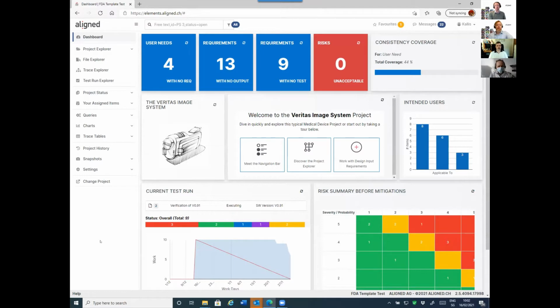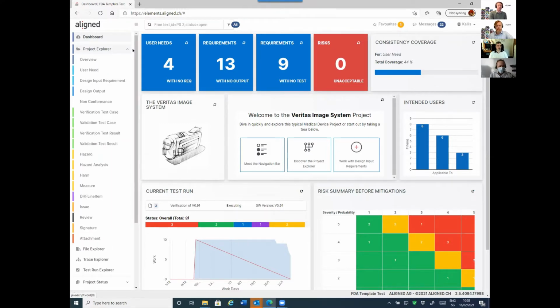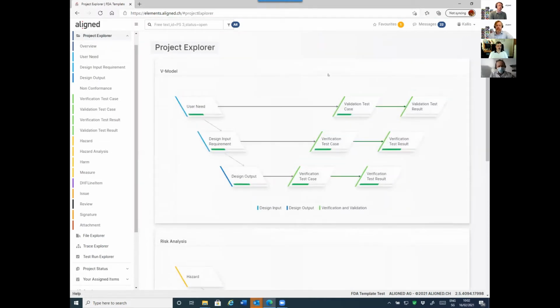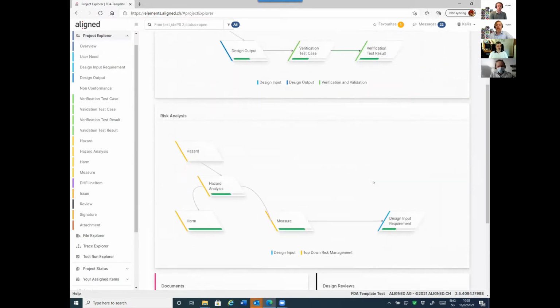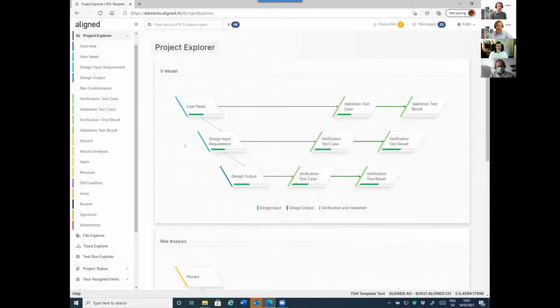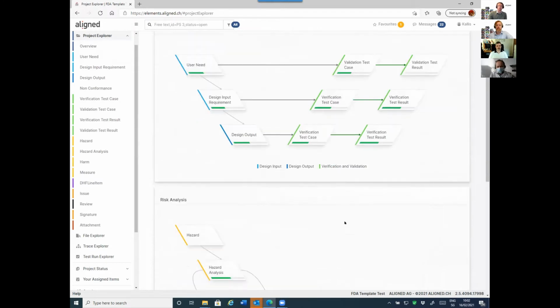So one of the first things we did was regarding the Project Explorer. I'm sure you're all familiar with the Project Explorer. When clicking on it, it opens like this now, and it starts out with having a graphical representation of your design control items and how they relate. So this is an extra feature that we can add to configurations, how to depict these kind of relationships between design control items in different sections.